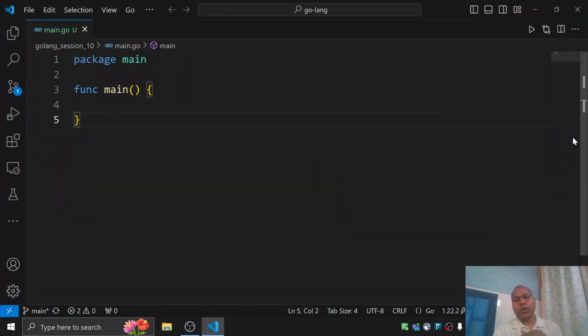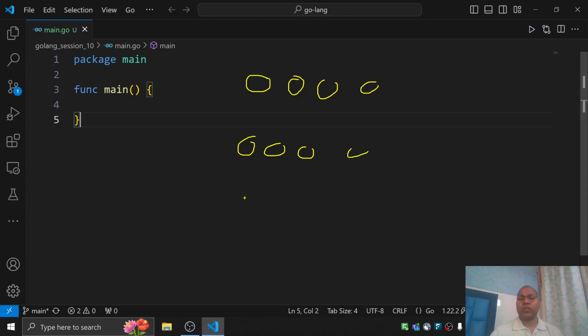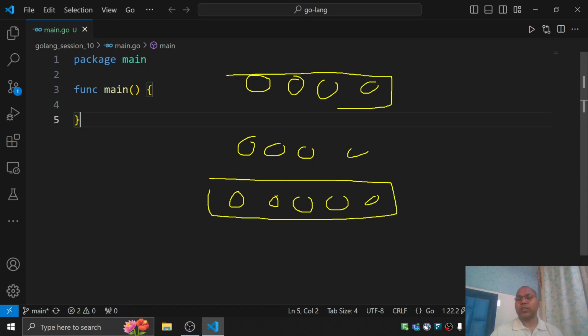Today, we are going to talk about another data structure. In the last couple of classes, we completed data structures that hold a set of values, maybe integer values, float values, or string values. Anything with a similar kind of value we can store in the array or the slice data structure.